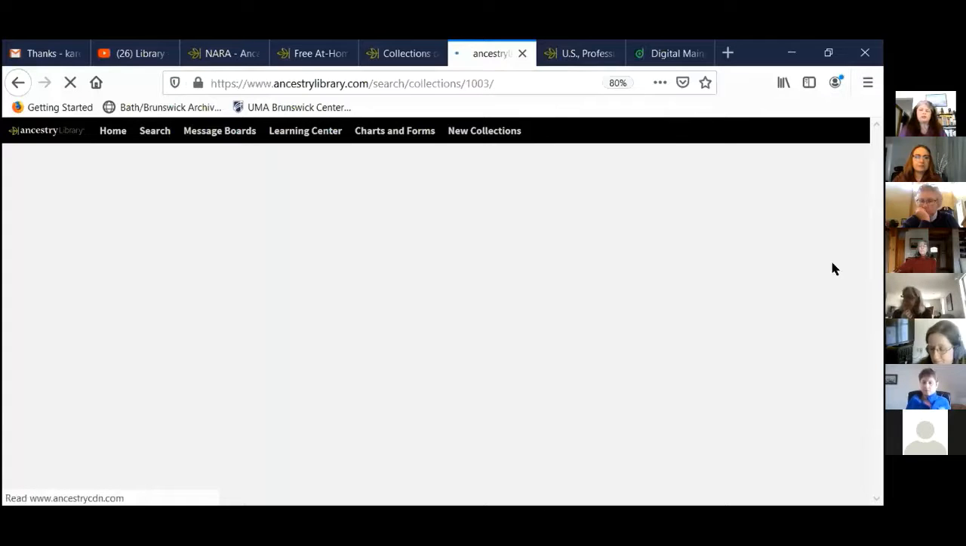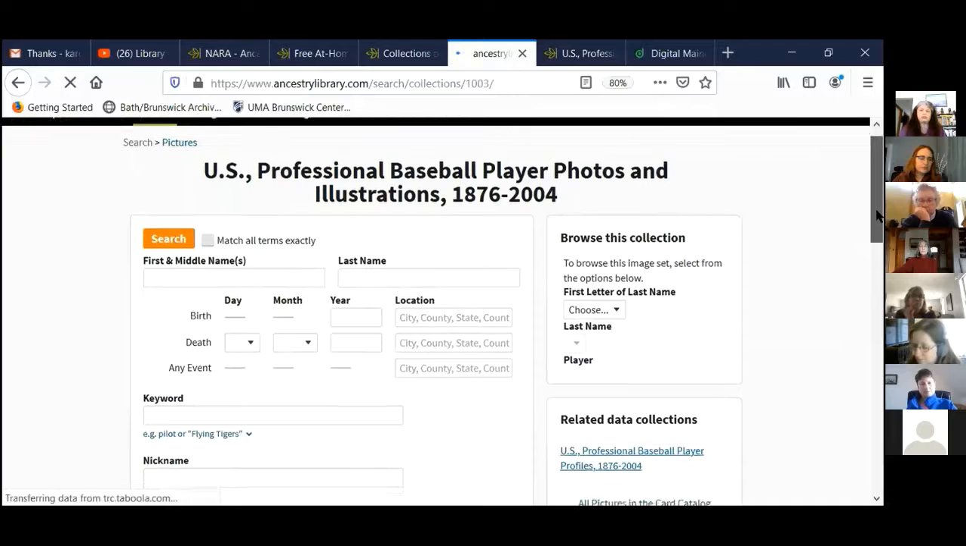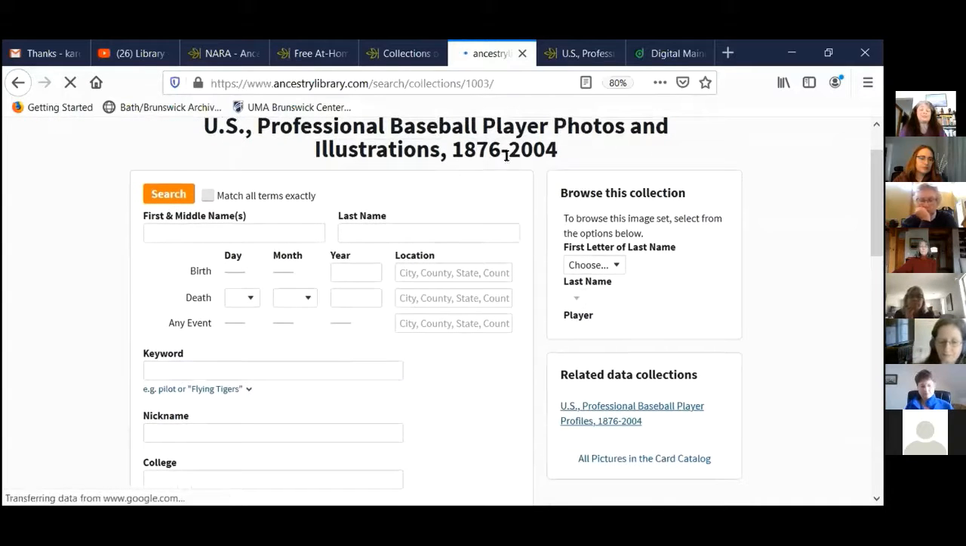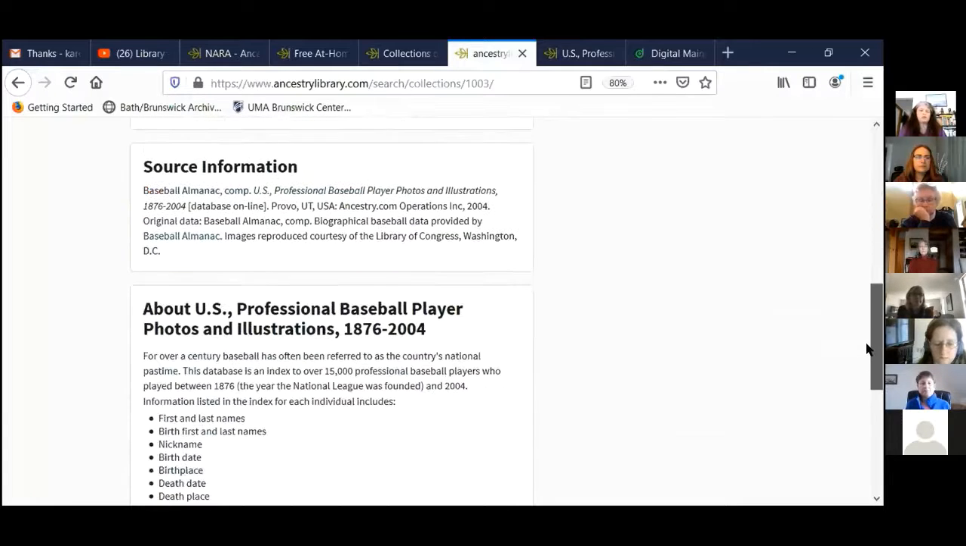So I'm going to click on the baseball player photos and illustrations. Now this one, you notice 1876 to 2004. There are two reasons I'm pointing that out. One is because that's quite a wide range of time. It's kind of cool to think you can find images of ball players from 1876. So we are going down here.